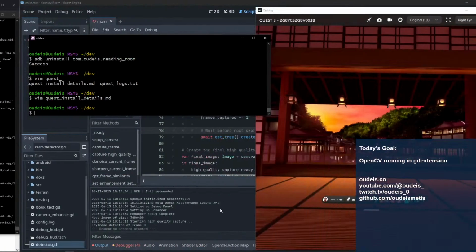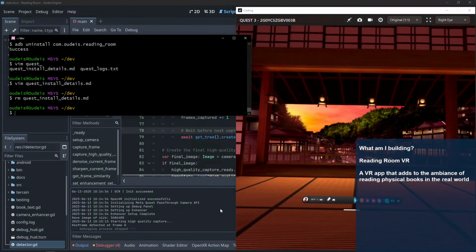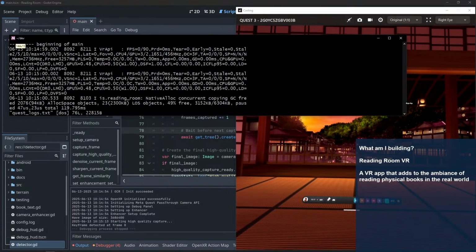What folder am I in? Oh, I'm at that directory. Okay. Quest install details. I guess that's maybe a file I started and I never added anything into it. That's fine. Quest log. All right. Let's drag this out.